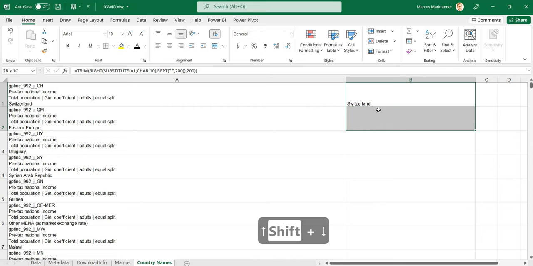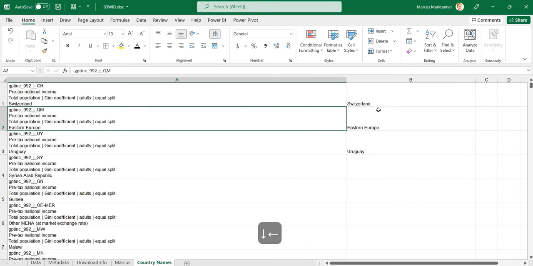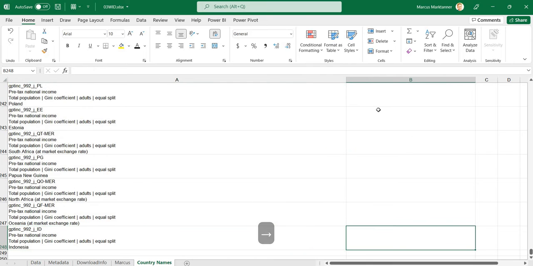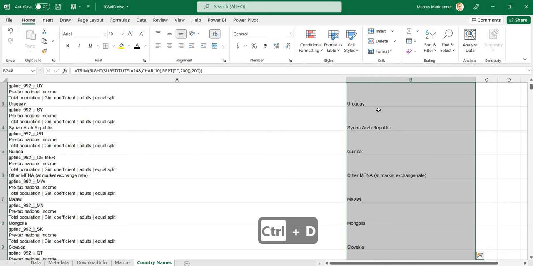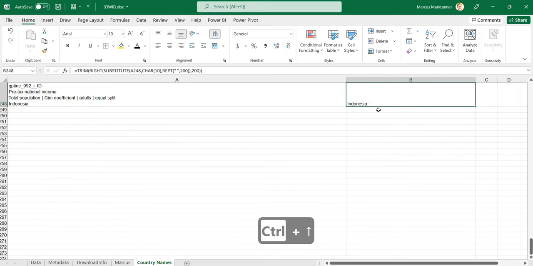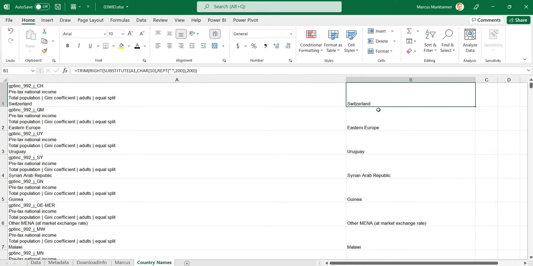So now let's go to the second cell and copy down and see if that works as well. Okay, so now we got Eastern Europe, Uruguay. So it seems that this formula works. So I can just safely copy it down, and that really looks as if it has worked very nicely.